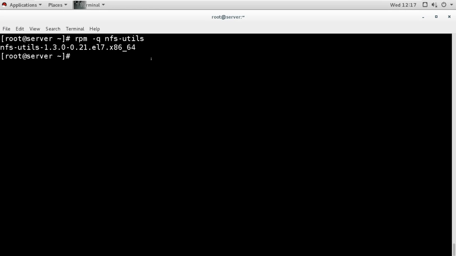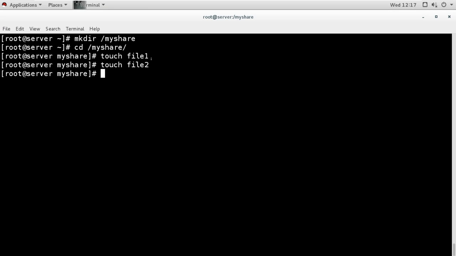Now I will create a directory for sharing. So first I will run mkdir and create my share directory. I'm creating it directly under /root, and if you create it anywhere else, then you have to make sure of the permissions also. Now I will create some files in my share: file1, file2, file3, file4.